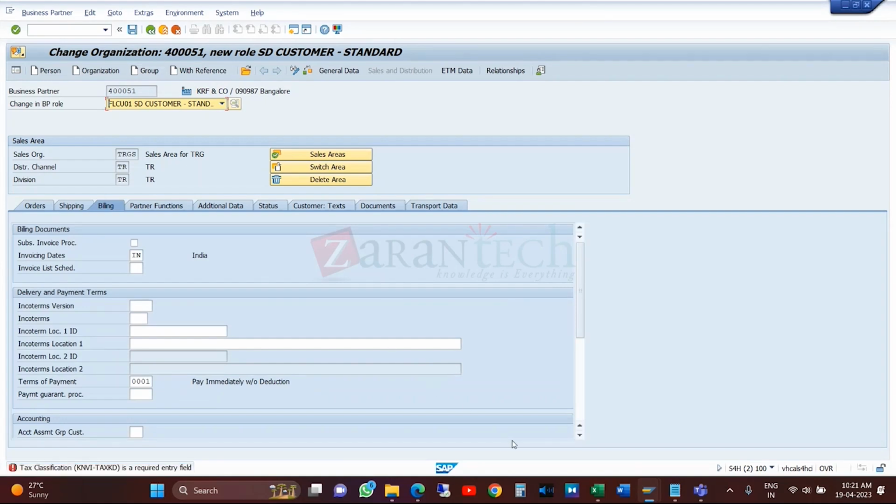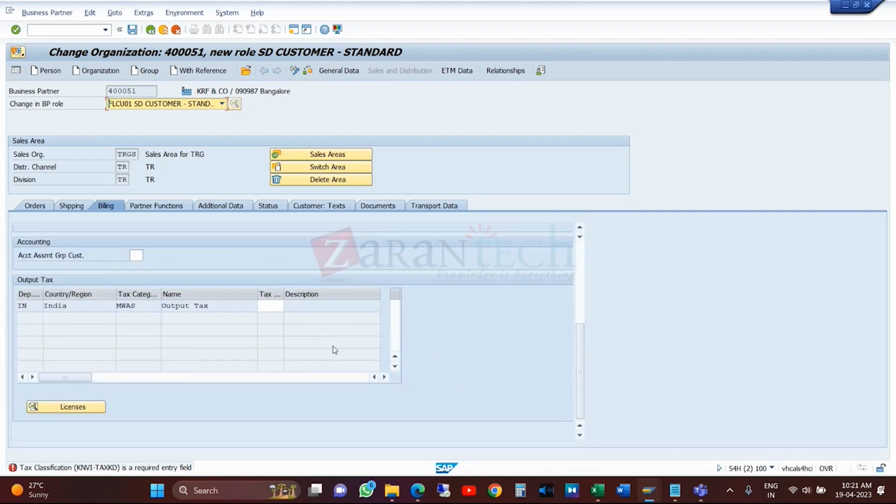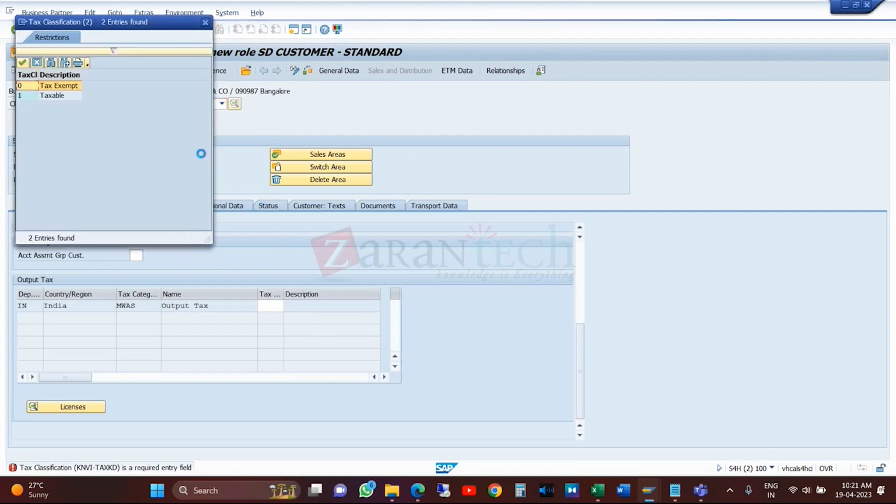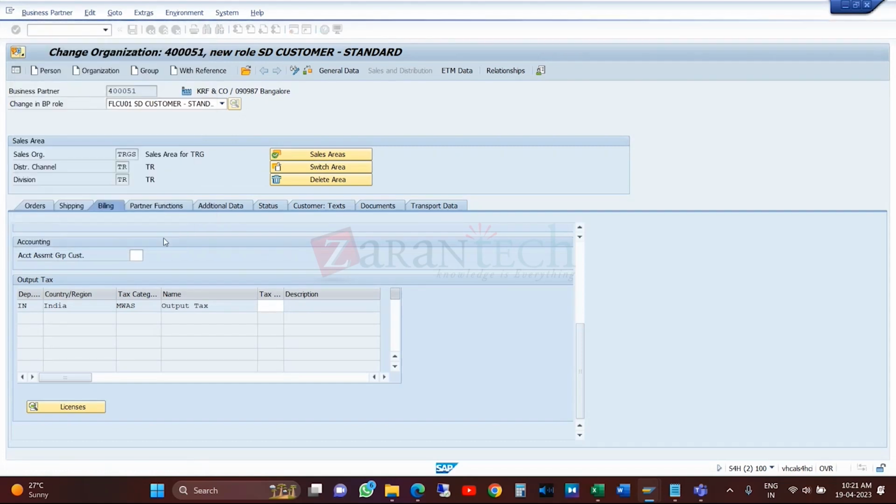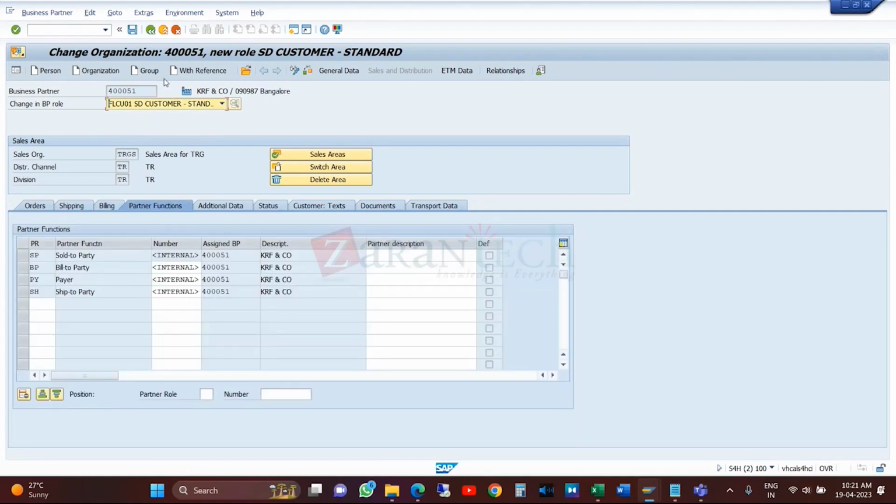Tax classification is a required entry. It's actually a general mandatory field only. We can link the tax code. We'll take tax exempt. Save this one. So you can see the part of this. We'll get a new number now.